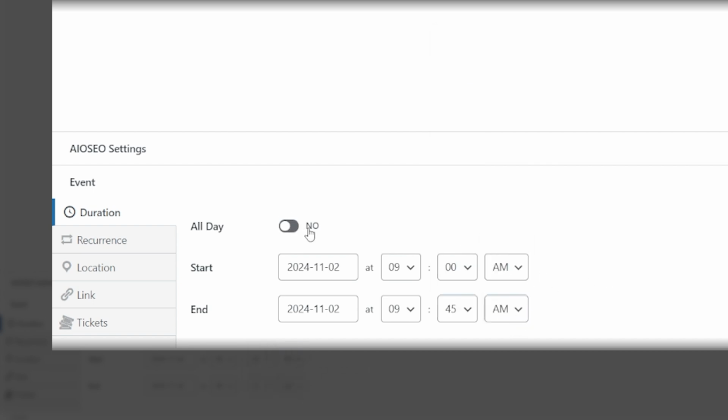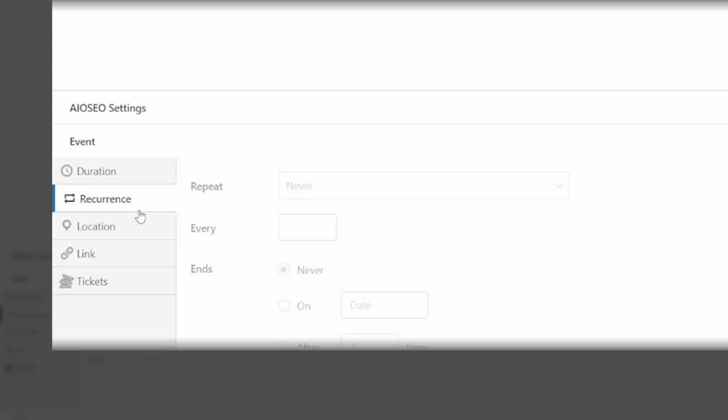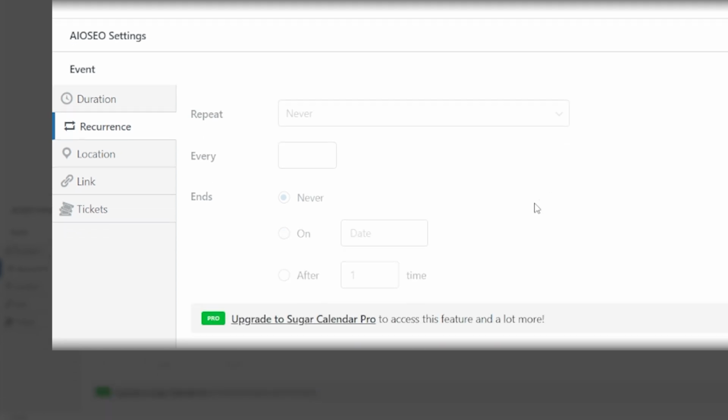You can run events all day if you want to. You just toggle on and off here. And then if we want to run this multiple times, we can come to recurrence and we can choose if we want to cause a recurring event. Now, you do need Sugar Calendar Pro in order to use that feature.